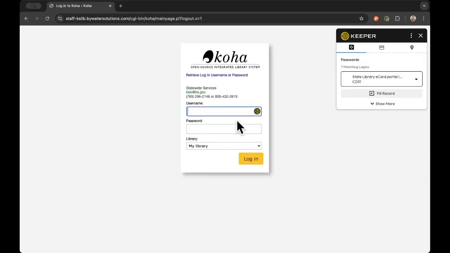And for those of you who use Pathfinder, this is going to look very familiar because the state is now using Koha as their system to keep track of their eCard patrons. This is totally separate from Pathfinder. There's nothing that connects the two, but the way it works looks very similar. And so I'm going to log in with my saved username and password that I have over here.